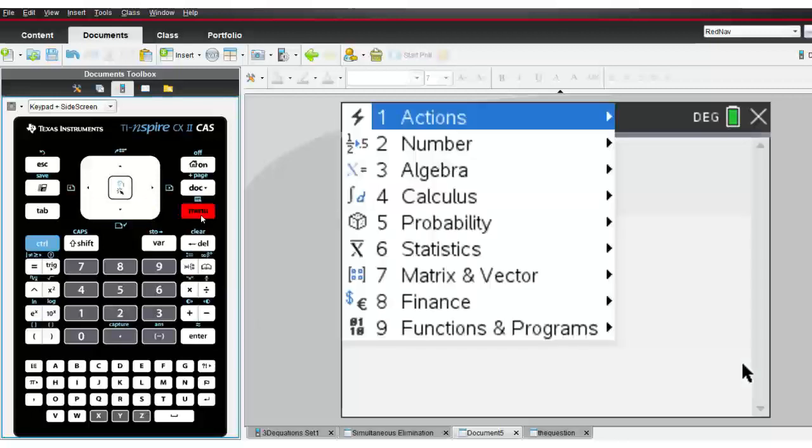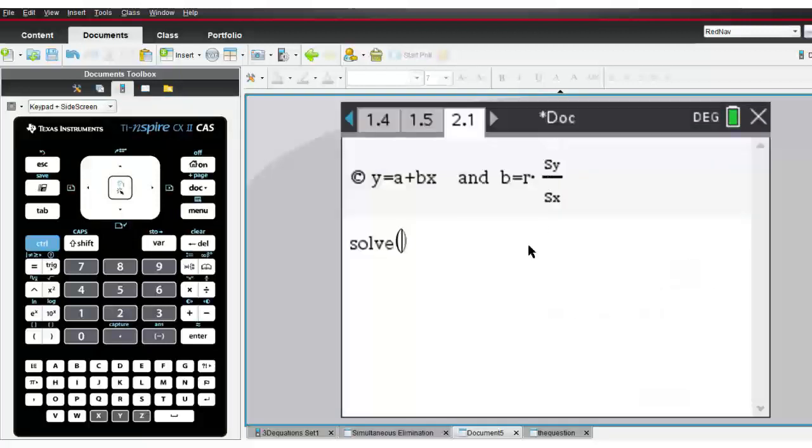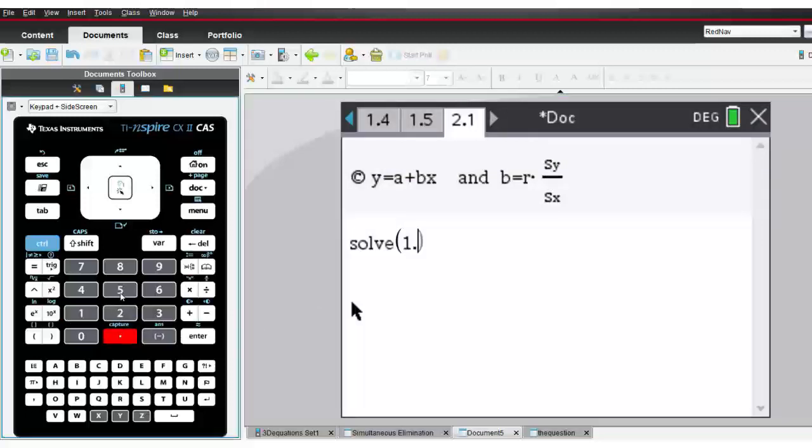So I'll use the solve command. I'll enter the values 1.52 for b, equals r times the standard deviation of y divided by the standard deviation of x, and then solve for r.